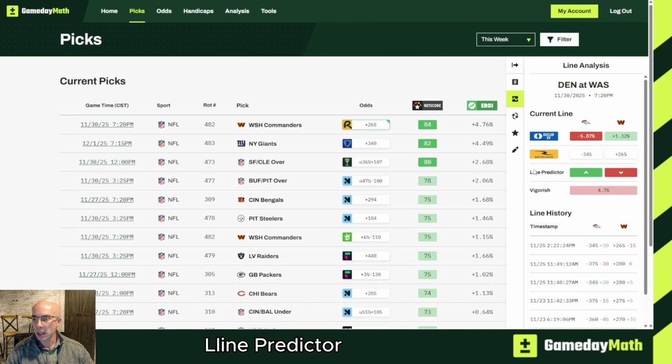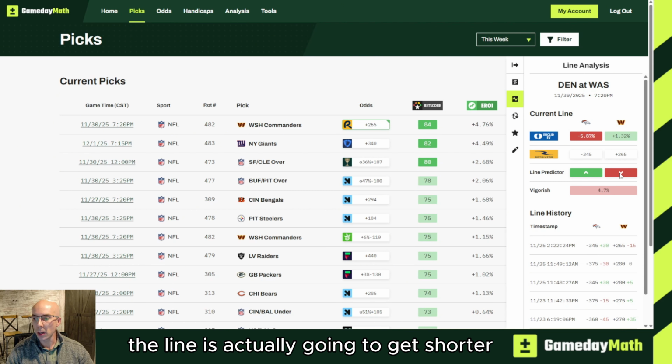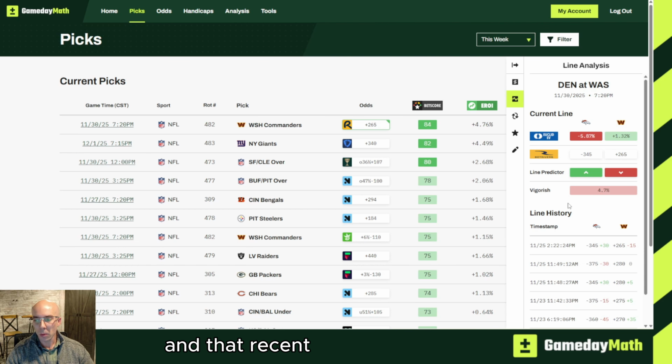We've got this line predictor feature here. So if it's a down arrow in red, that means that we predict the line is actually going to get shorter. If it's green, we predict the line is going to get longer. And you can see that based on recent movement. And that recent line movement is all embedded in the bet score.